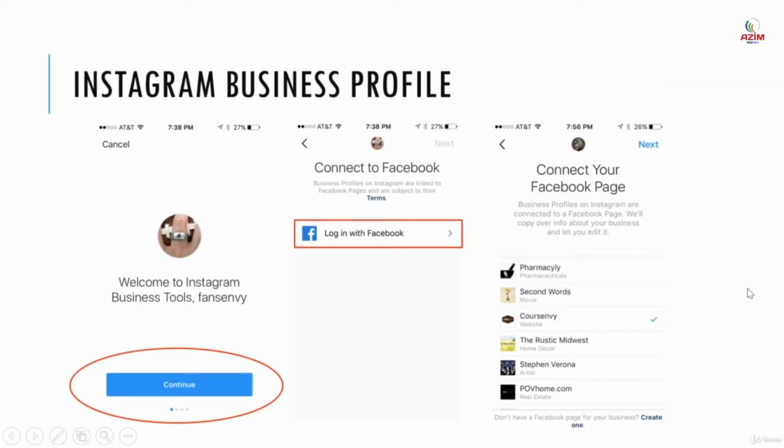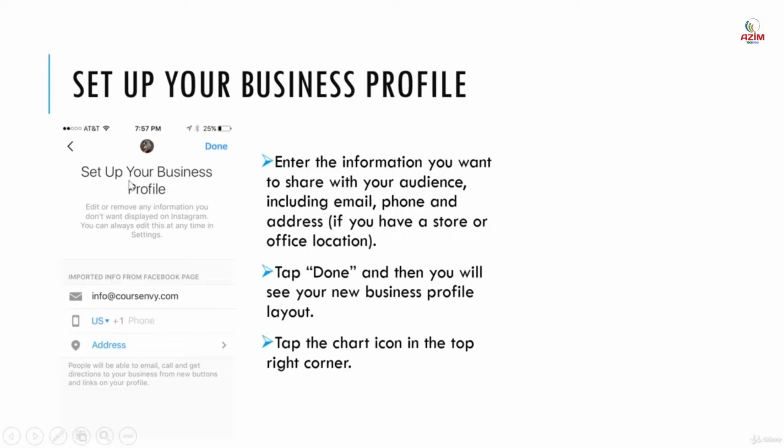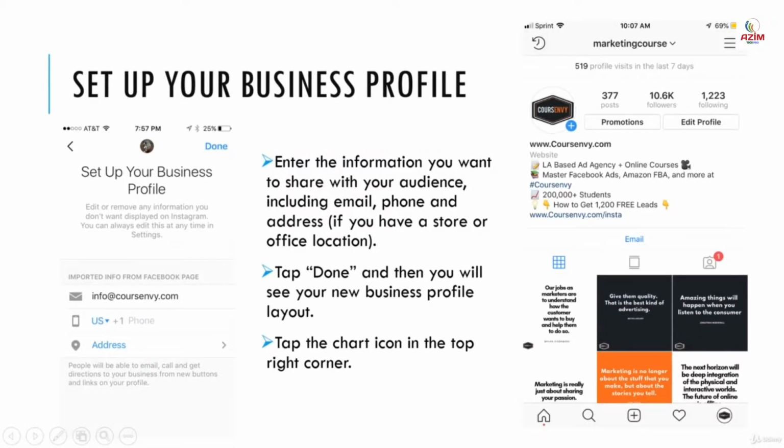So click through the prompts on this business profile setup, then log into your Facebook account that you created your Facebook page for this business within. Then scroll through the Facebook pages you own, you manage, or you're an admin for, and select the correct one. Since you're setting up a business profile, you'll need to provide contact info like most businesses do: an email, a phone number, and an address. Only provide an address if you have a physical location or an office location. Don't provide your home address, obviously. Then tap Done, and as you can see, we have a new business profile.